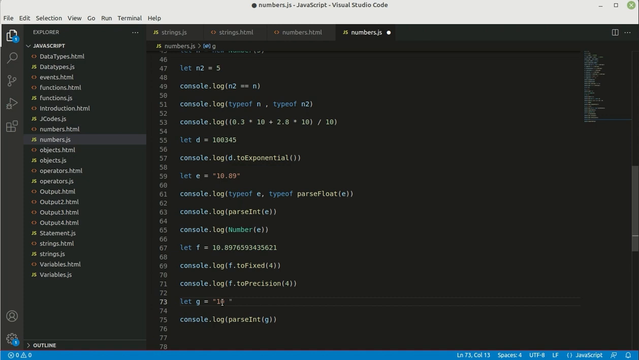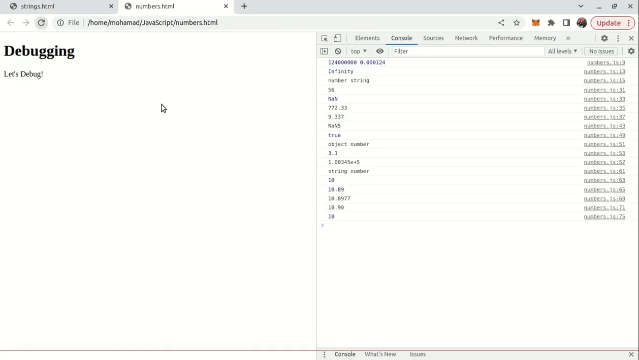So what if we write 10A10? What will this be? Save the code and retry. As you can see, it says 10. So it looks inside of the string, and whenever it gets to a character which is a letter, then it will not consider it as a number from that position of the string up to the end.